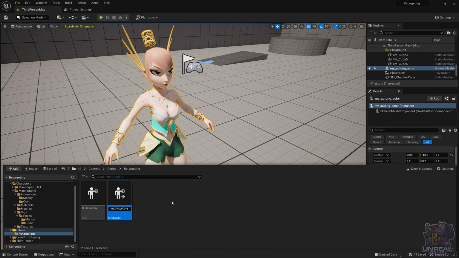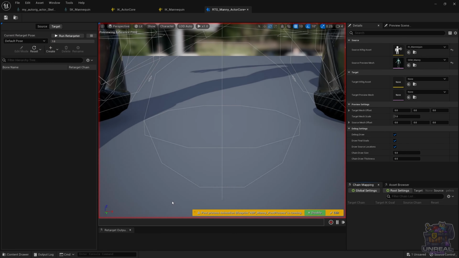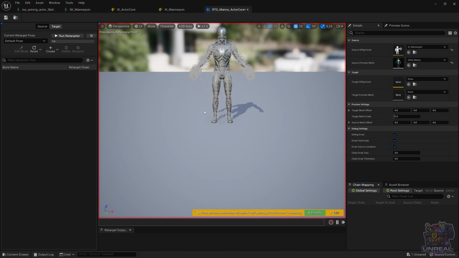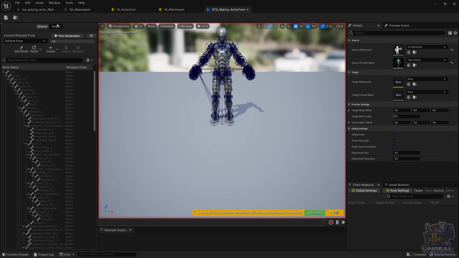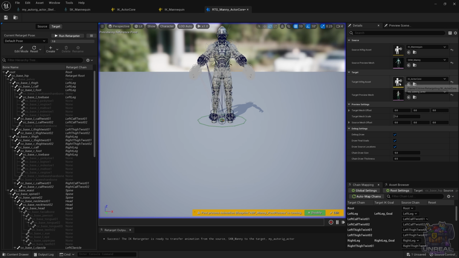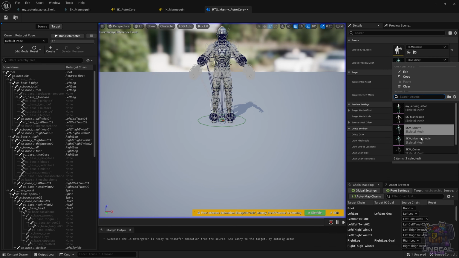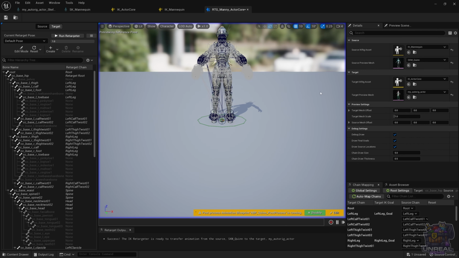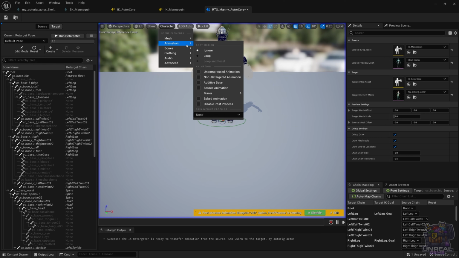RTG_Mannequin_ActorCore, so we can understand better what is happening. We are switching animations from the mannequin to the ActorCore character. So that's why we called it like that. Okay, so there you have the source. We have no target for now because we need to change it. So let's choose the IK rig for ActorCore, and we have the skeletal mesh, the proper one. Let's switch mannequin to queen since our character is female. So we are going to try to retarget the female animations.